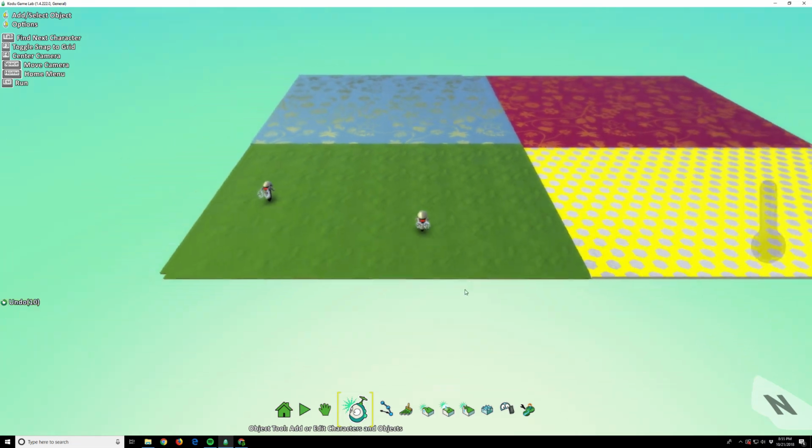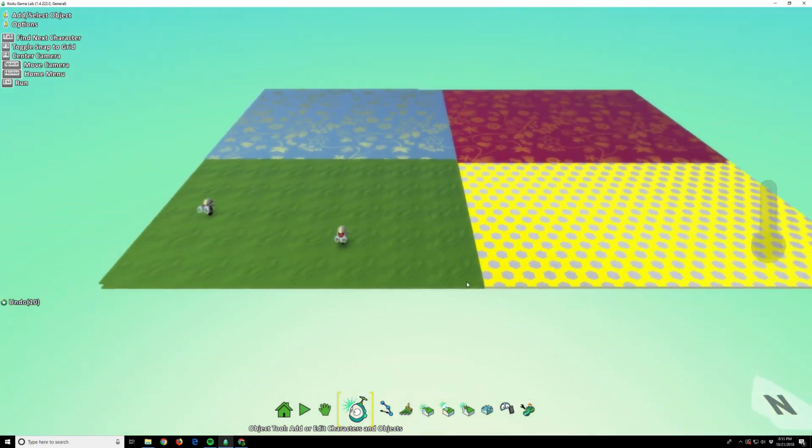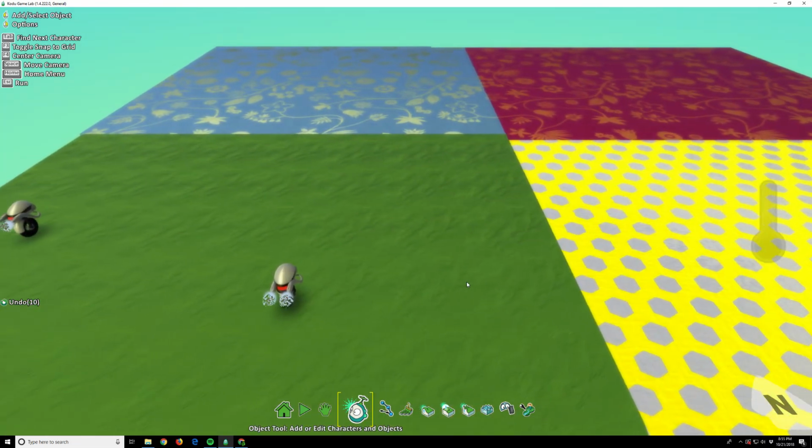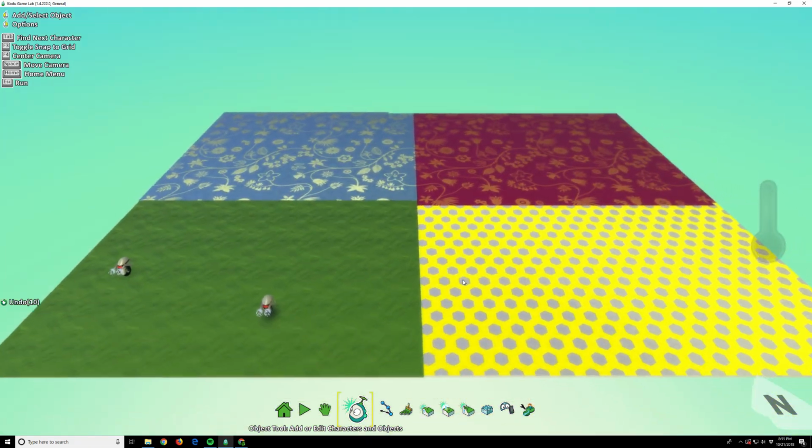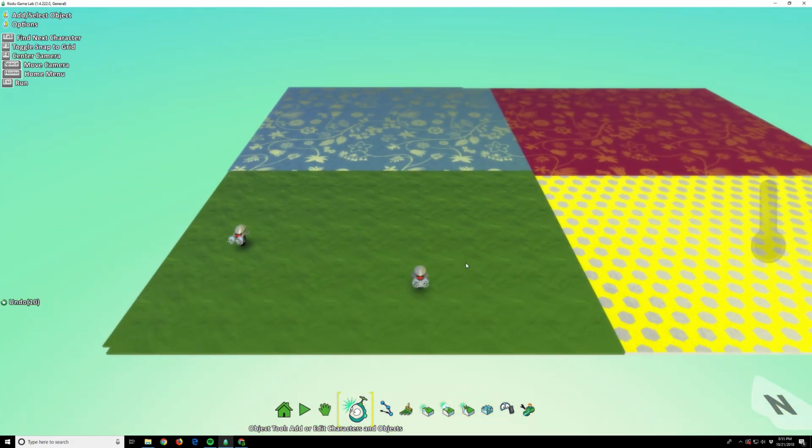Alright guys, so that is ground effects. Remember, you can do all kinds of stuff with that. You don't have to just change color. You can give points. You can make the person win. You can make them lose. You could reset the game.